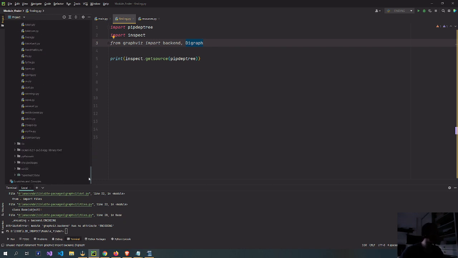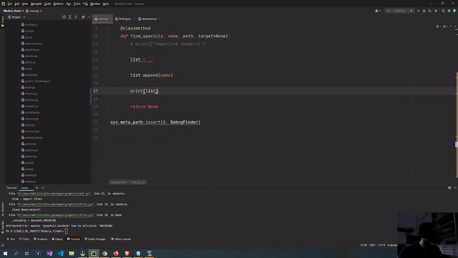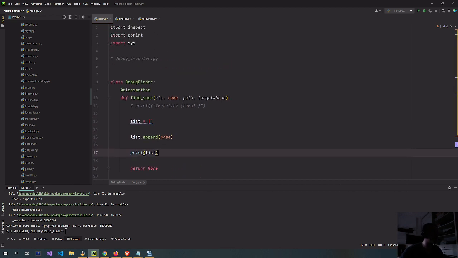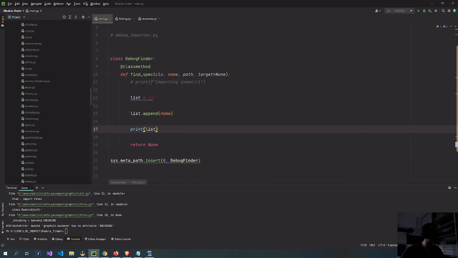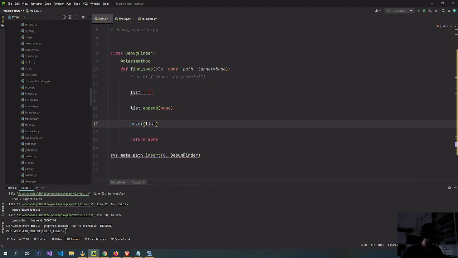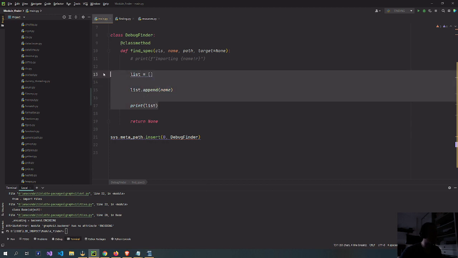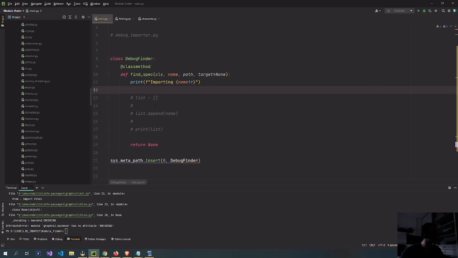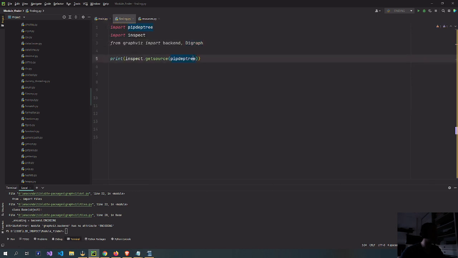Do you know about the sys stuff? Sys. I was trying two approaches, and then I learned about this find spec method, which apparently returns the names of all the libraries that another library has. Not the module dependencies, but the names of all the libraries that another library has. Let me show you what it does. So if you put this print statement here, yeah, I'll show you here.